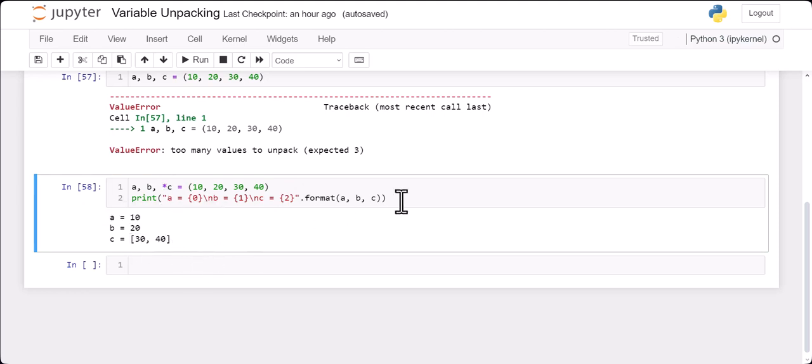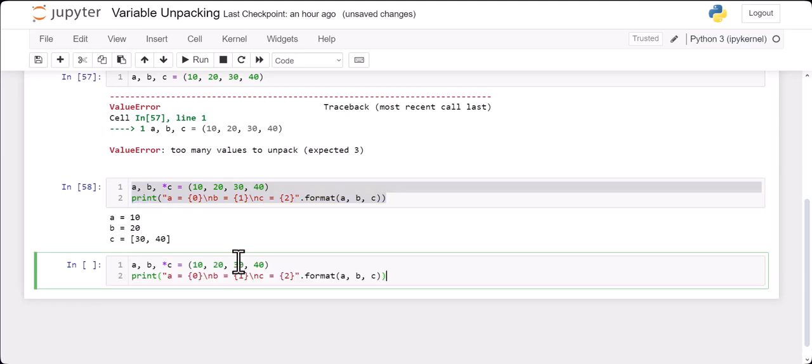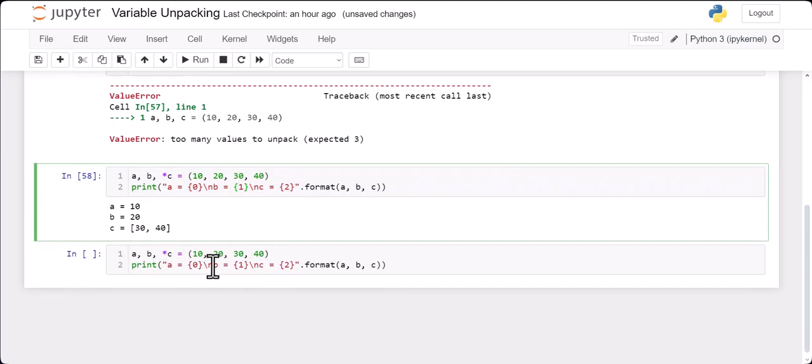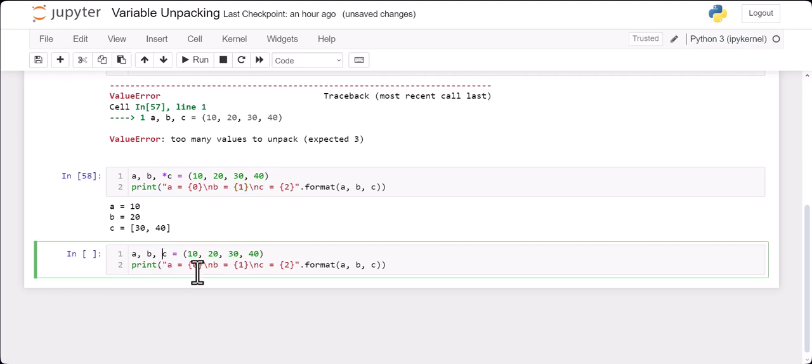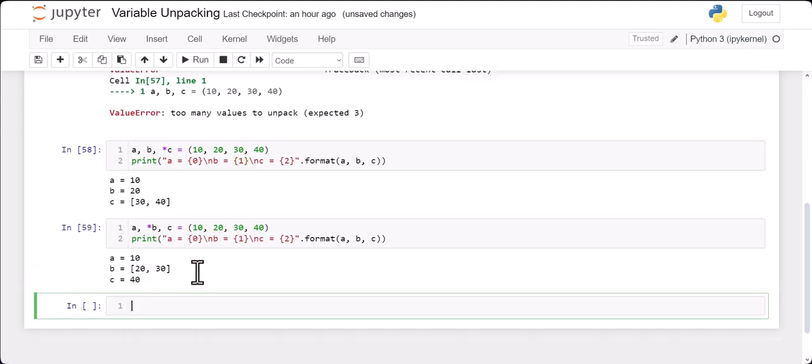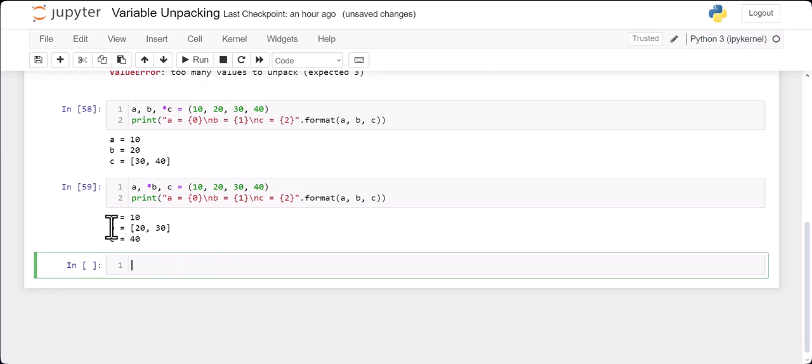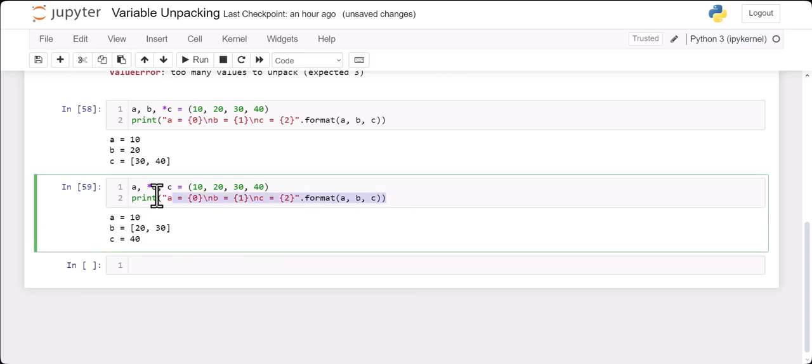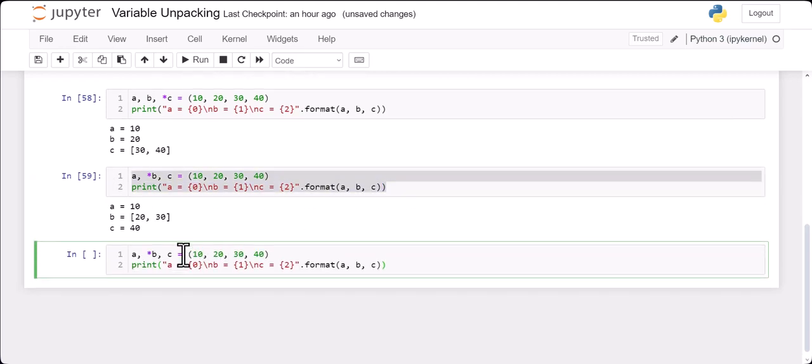So let's change it a little bit. What if I wanted A to be equal to 10, C equal to 40, and 20 and 30 go to B? So let's test it. Now you can see that A equals 10, B equals a list containing 20 and 30, and C equals 40.